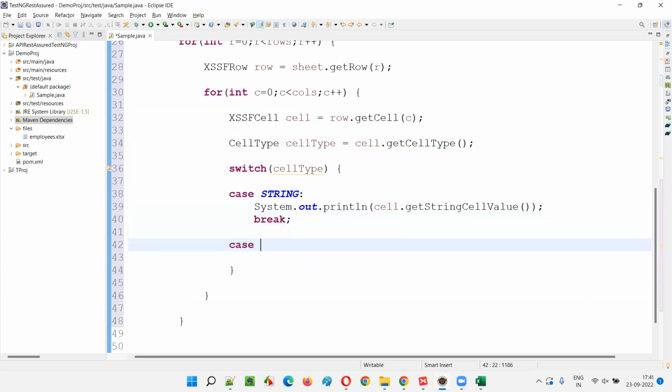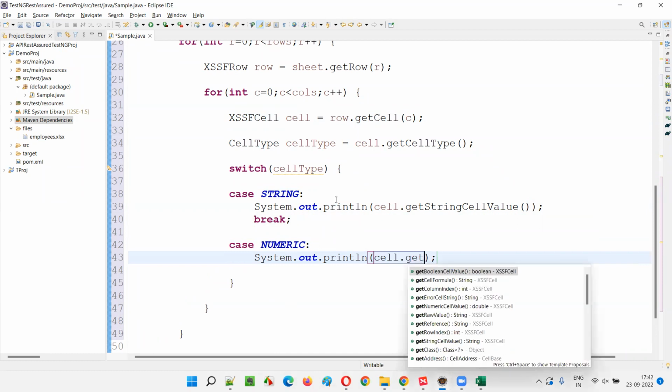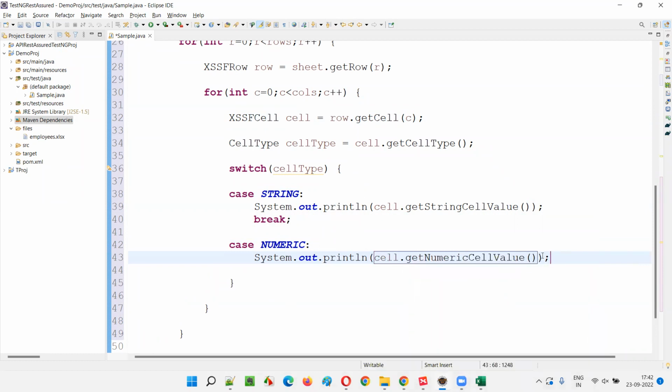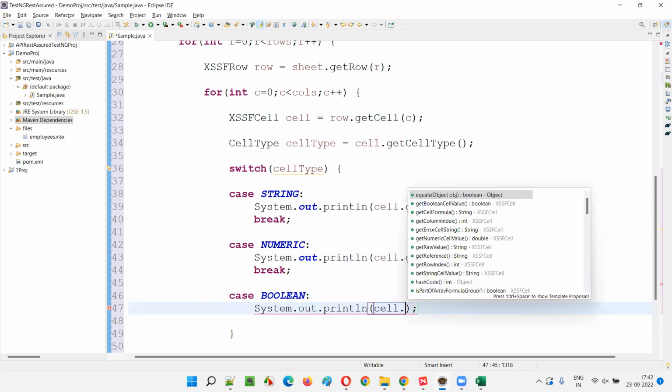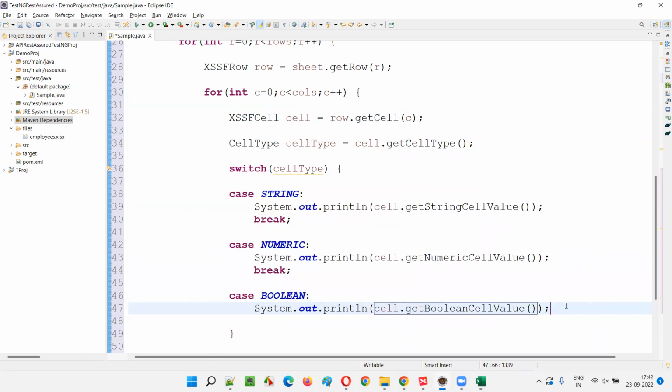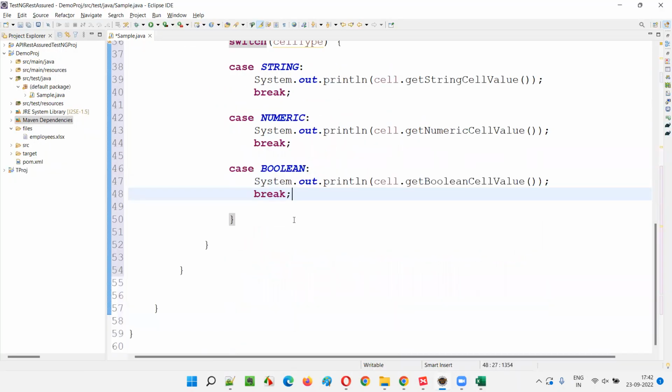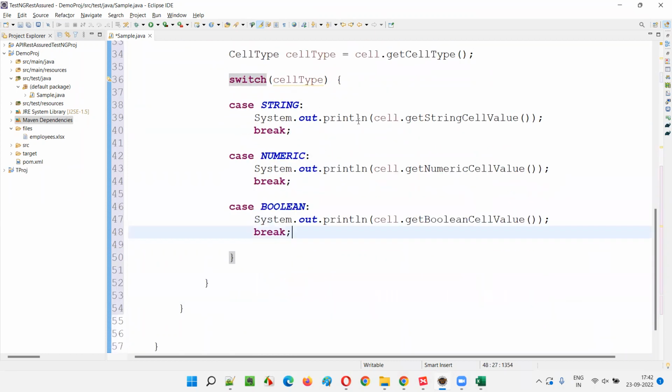Next case is if it is numeric cell type, System.out.println of cell dot getNumericCellValue. Then break. Case if it is boolean type of data available in the cell, then we have to retrieve the cell data in the form of getBooleanCellValue. Hope you are able to understand why I have provided different types of data in this Excel sheet. Now whatever the data is there, we are printing it.